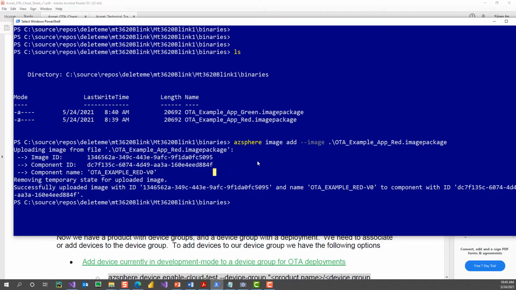What happens when this image gets pushed up to the security service is that it gets signed by Microsoft. That way, when this application gets pushed down to my device, the device can verify that it's been signed by Microsoft, and it won't run the application unless that passes checks, as well as some other checks. Okay, so I've uploaded my image.